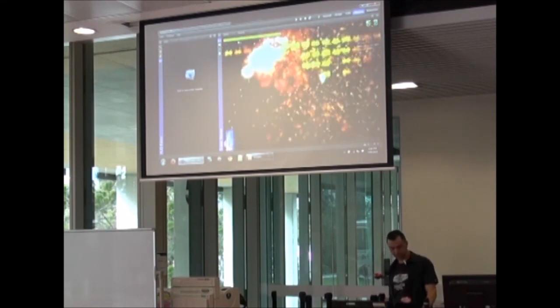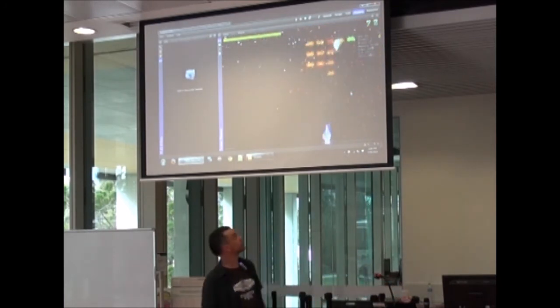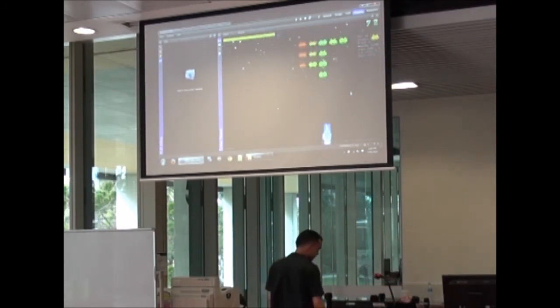Can you see screen tearing on the monitor there? I think it's just my machine trying to keep up with the projector. That's all good.